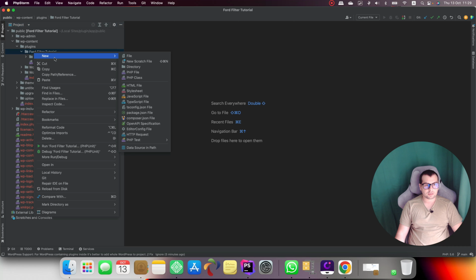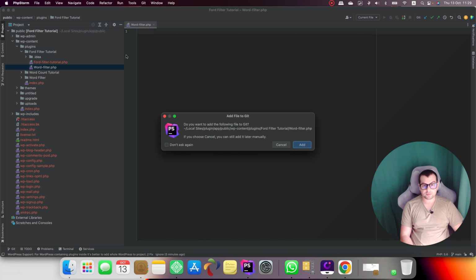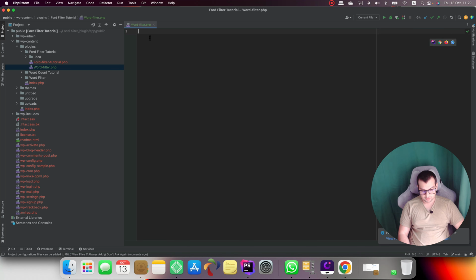So in my PHPStorm browser, what I am going to do is create a file and call it word filter PHP, the wordfilter.php file, and I want to add this. Okay, and now let's start our job.